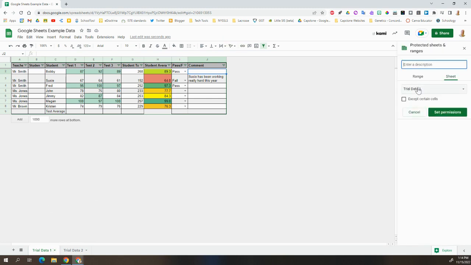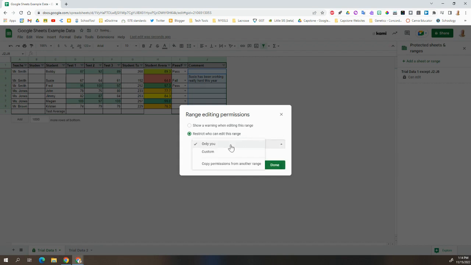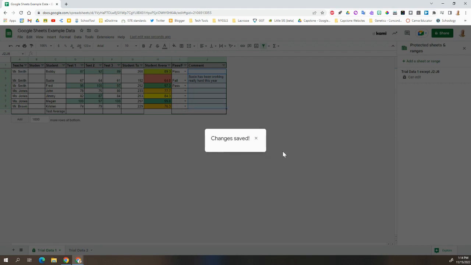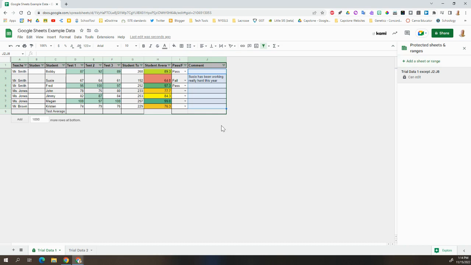And what I can do is protect my entire sheet except for these cells right here. So J2 to J8, I'm going to hit OK, and I'm going to set permissions. And I'm going to say, if there's other editors here, we could do that. But since I'm the only one that has access right now, I'm going to hit only you, and I hit done. That means nobody else besides me can edit any of this information. However, whoever I give access to can edit the comments. So we have that as some basic stuff in there as well.